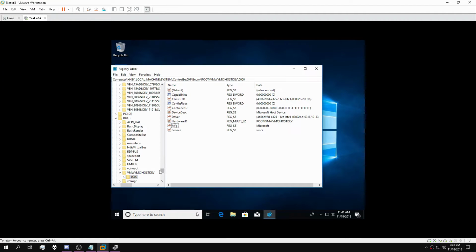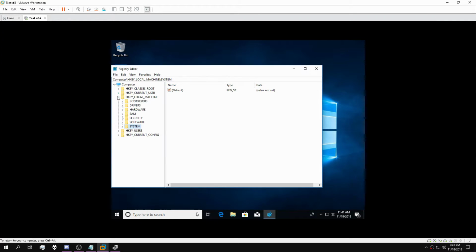So now we have it hidden in Device Manager. So that's a big woohoo. Congratulations. We're about 50% of the way there.